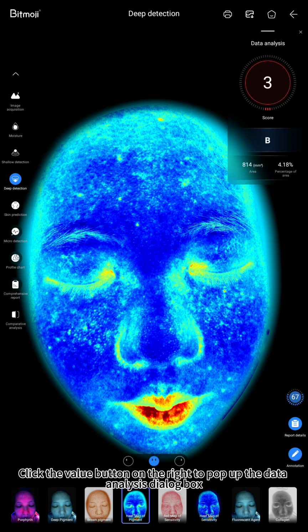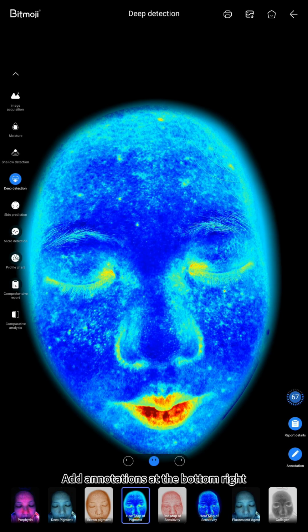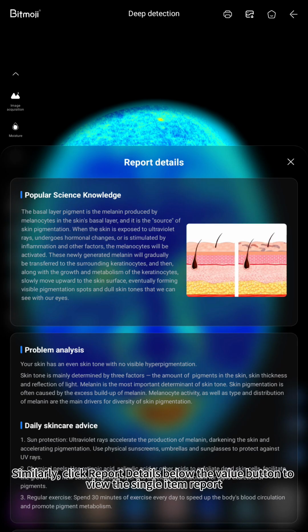Click the Value button on the right to pop up the Data Analysis dialog box. Add annotations at the bottom right. Similarly, click Report Details below the Value button to view the Single Item Report.